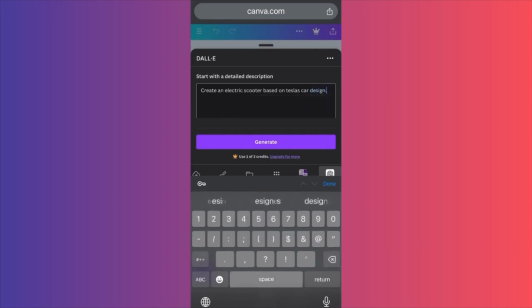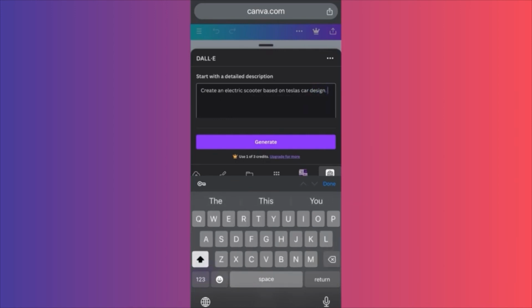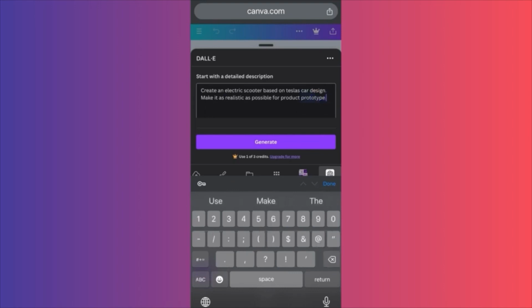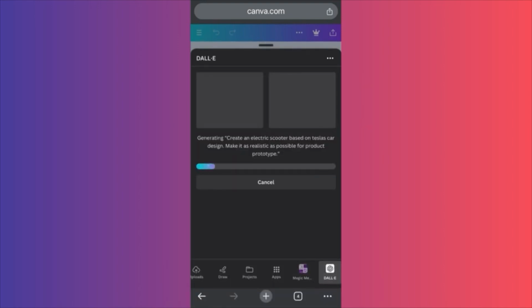And also we are going to see make it as realistic as possible for product prototype. Boom, let's generate and let's see what results we're going to get.